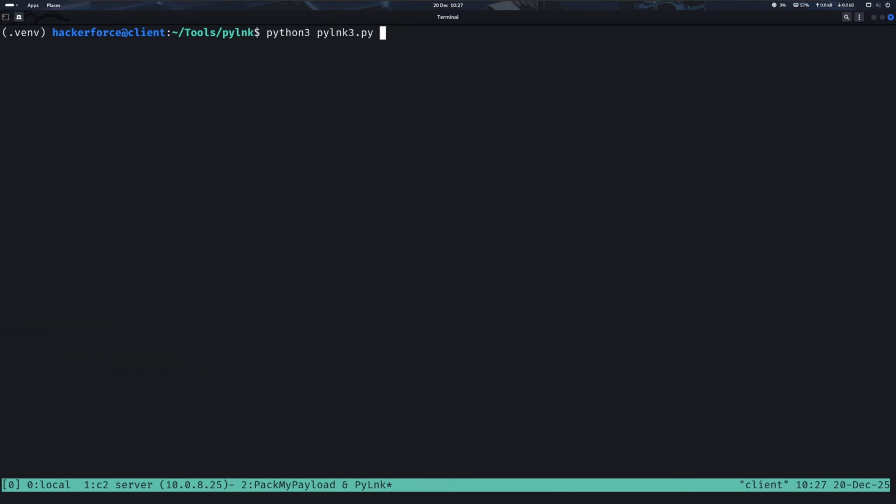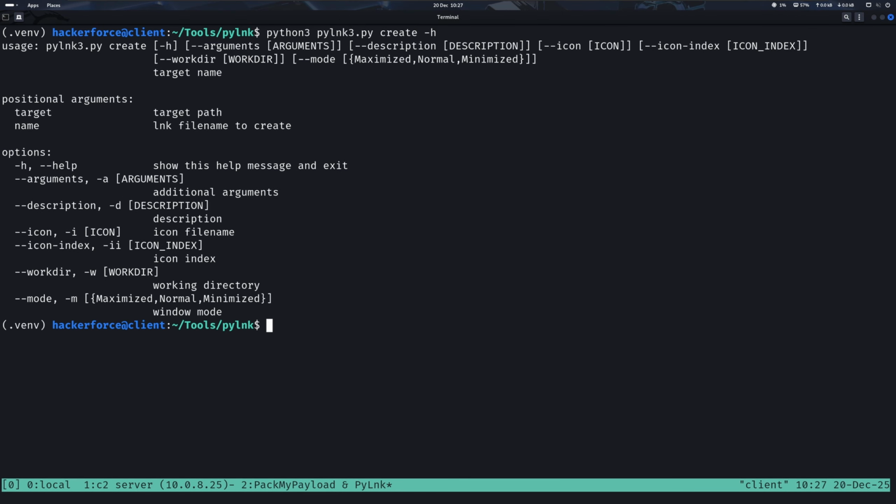Now, whenever we create a new link trigger, we will use the create argument, and we can use the -h switch to view all of the command line switches that this argument supports. Now, you'll see here we have two positional arguments. We have the target, so this will be the program that is executed. And then also we have name, which will be the name that we give to our link trigger. Now, we can just use the positional arguments as specified, but we can also specify a set of arguments for the target. So in the case that we're using, say, CMD or PowerShell, we can supply it an additional set of arguments by using the arguments or -a switch.